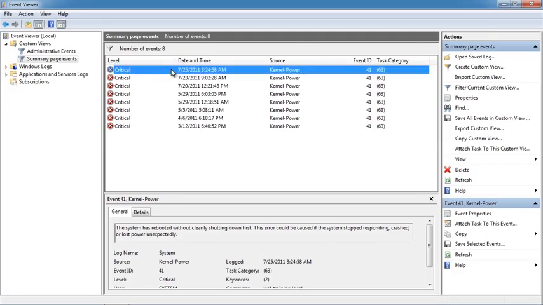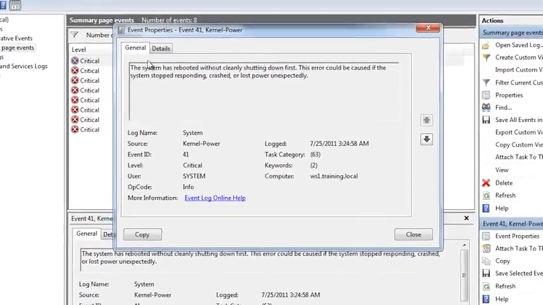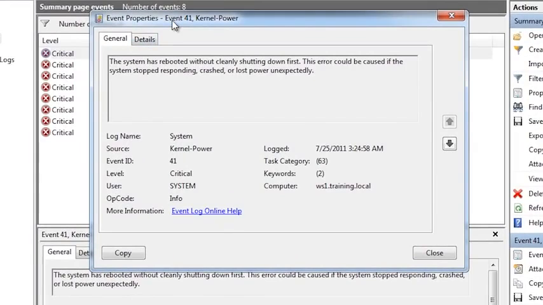If I select one of the events, I can get some details about the event. In this case, the computer was not rebooted cleanly. This may be because the power was unplugged, or there is problematic hardware that is causing the computer to randomly restart. These events are essentially filtered events to assist with reporting.